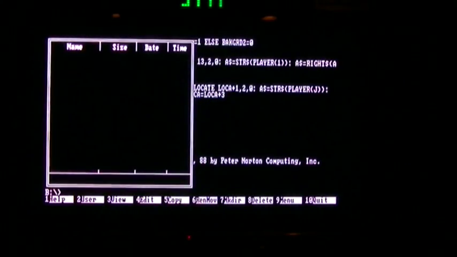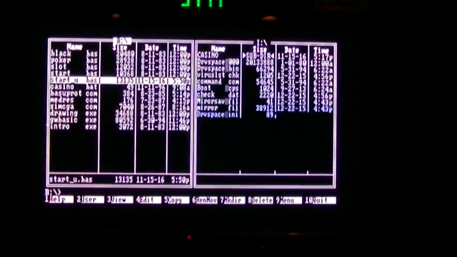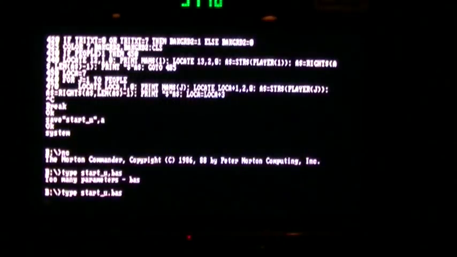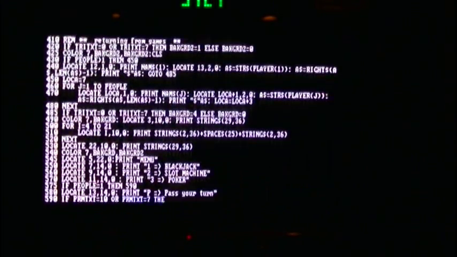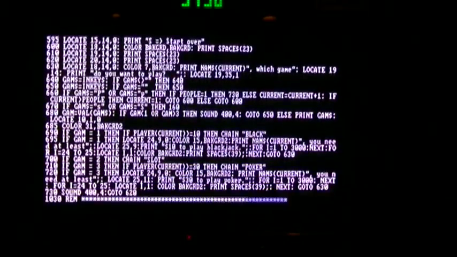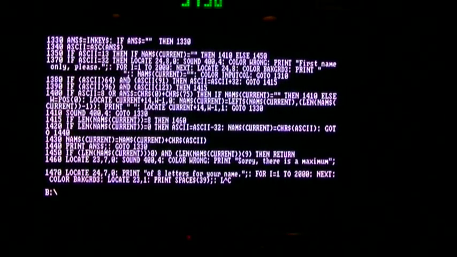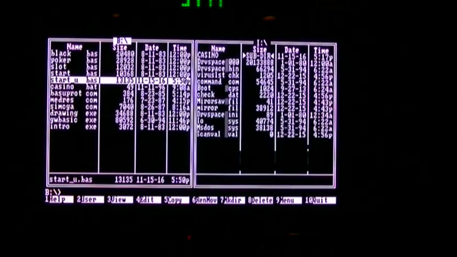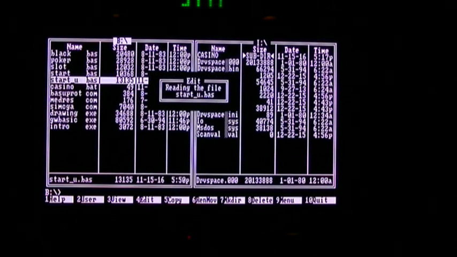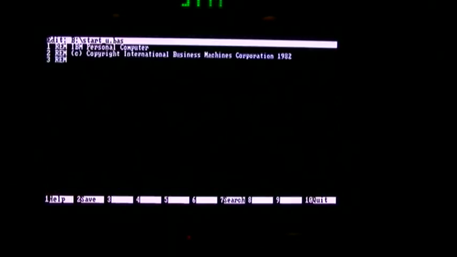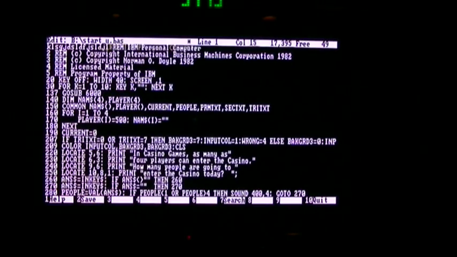I'll show you. You can type start_u.bas, and it'll go and display everything on the screen right in DOS, because now it's an ASCII text file. And there's the whole program. It's just going to go and do its thing. We'll stop it. Norton Commander has a text editor. So if I hit F4, look, I can change stuff.